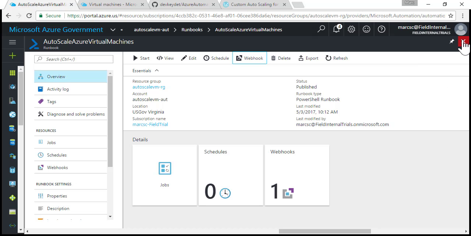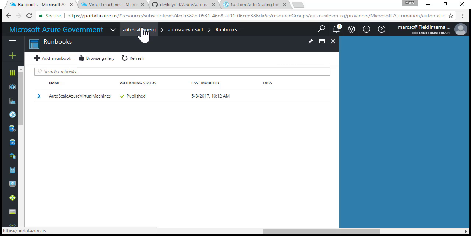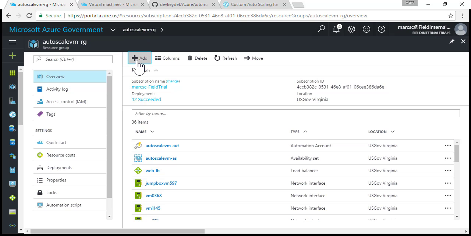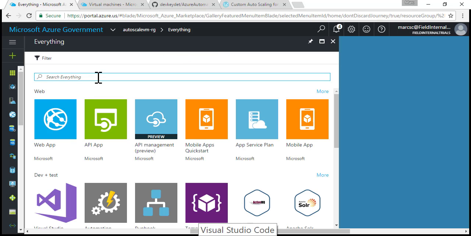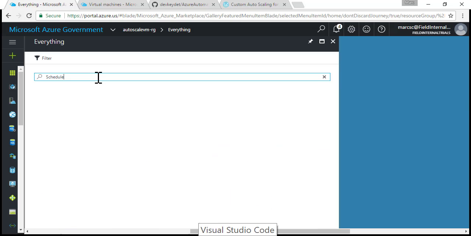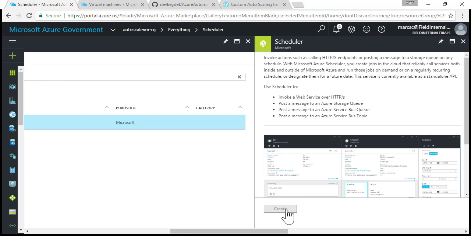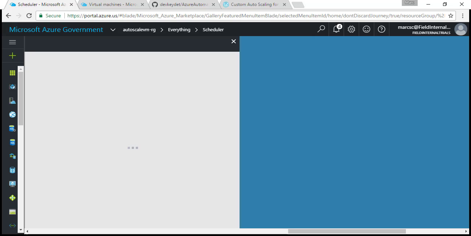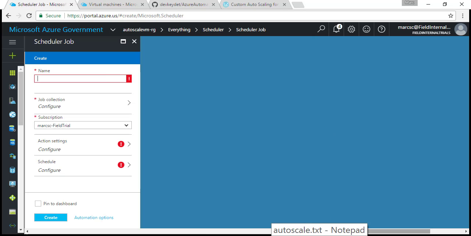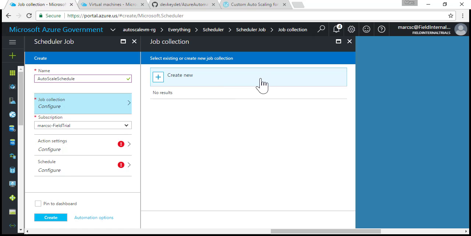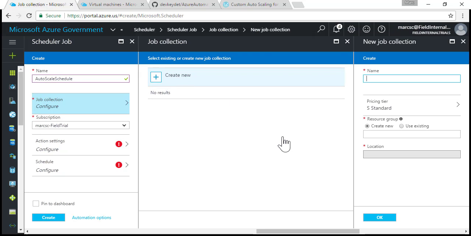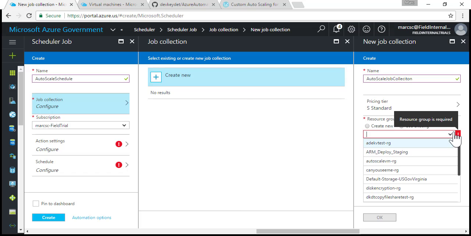And one way to do that is to use the Azure Scheduler. So we'll come over to our resource group. We'll add a schedule. We'll call this auto scale schedule. We don't have any Azure job collections yet, so we'll create a new one. Auto scale job collection. I'll put it in our existing resource group.